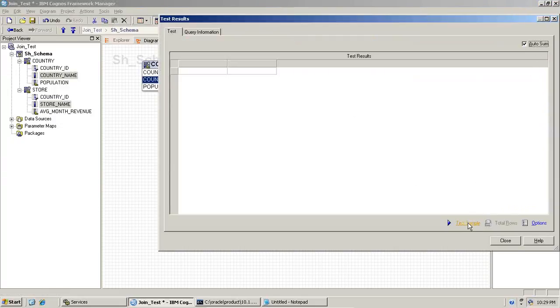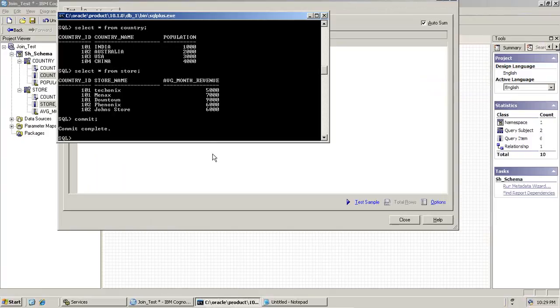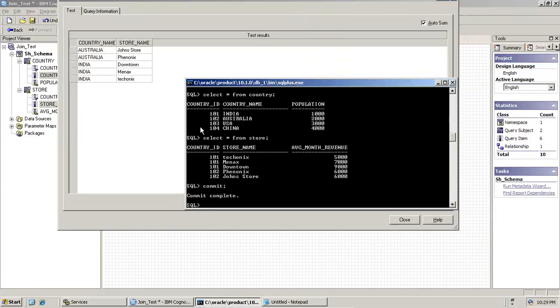Test, and I see the list of country and the store. The information which is missing in this query, which you can easily understand, is that I don't have information for China and USA. These two countries are excluded in this query. The reason is quite obvious: in these two countries there are no stores.